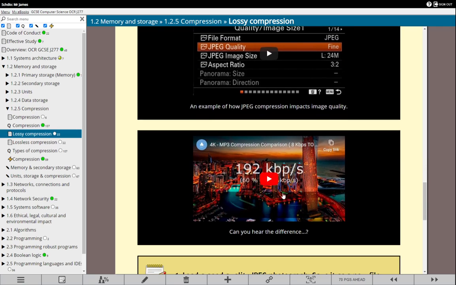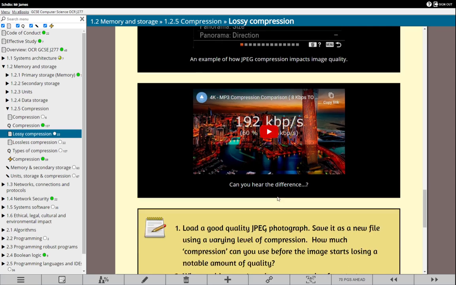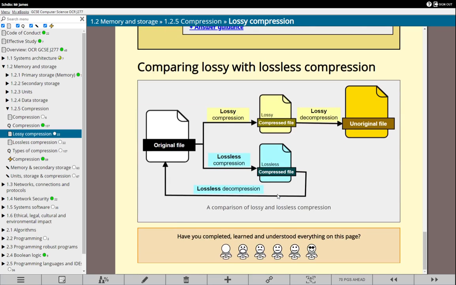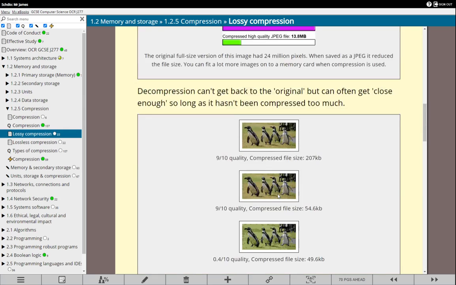And there's a little video here you can play to get an idea of how much compression we use and the impact that has. We'll come back to this image a little bit later on.